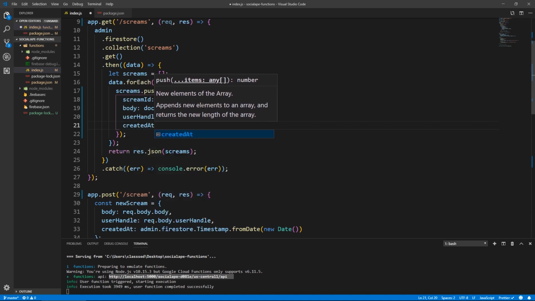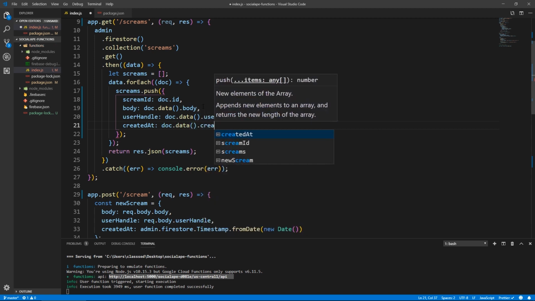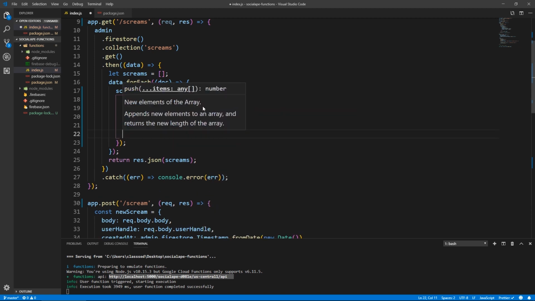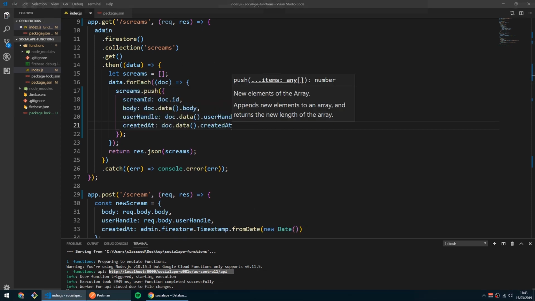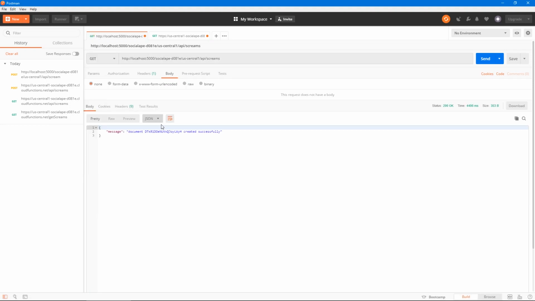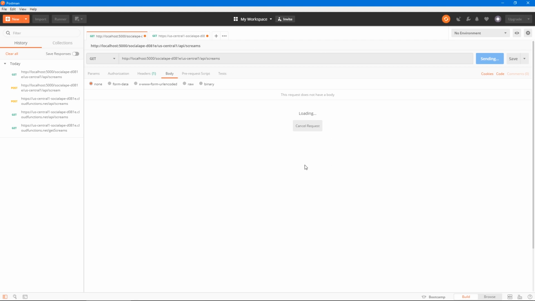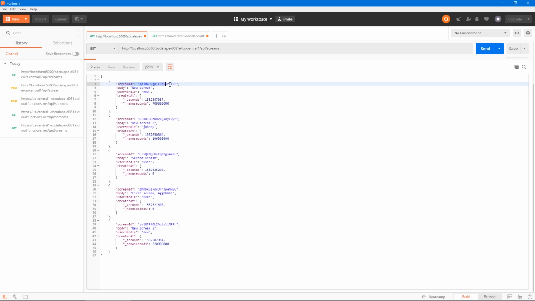createdAt is doc.data().createdAt. I think this is it. Yeah, this is it. Okay. So if we save, now when we get the screams, if we go to Postman, when we get the screams, so let's add an S here, make this a get request and remove the body. If we send this request, because we're still serving, it should update. And there we go, we get the screamId as part of our scream.